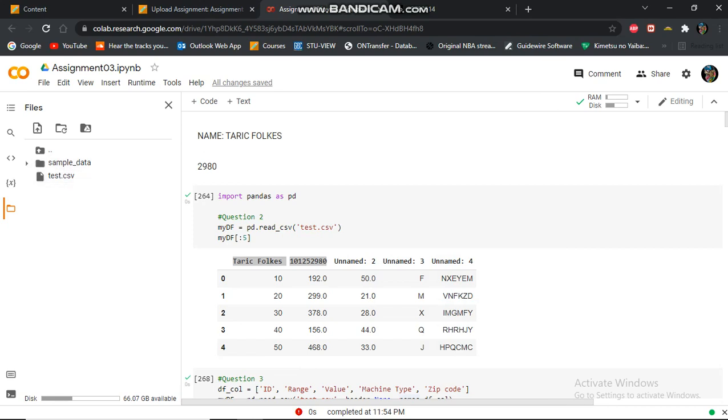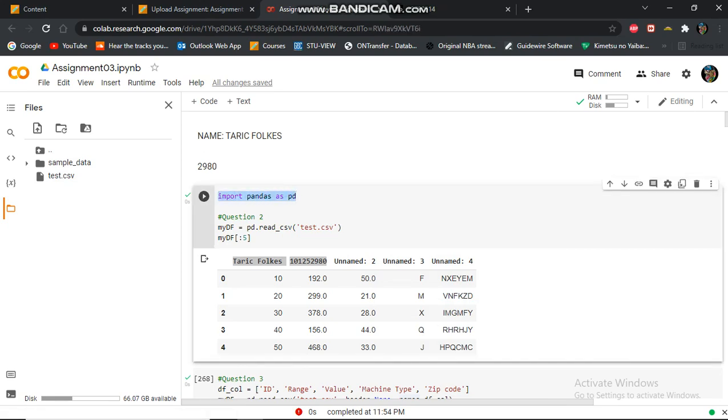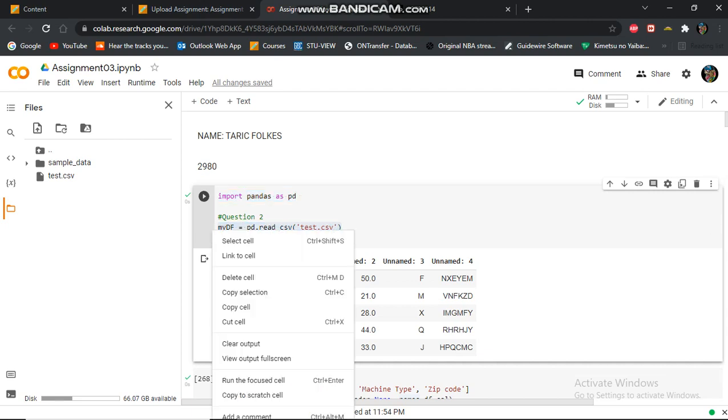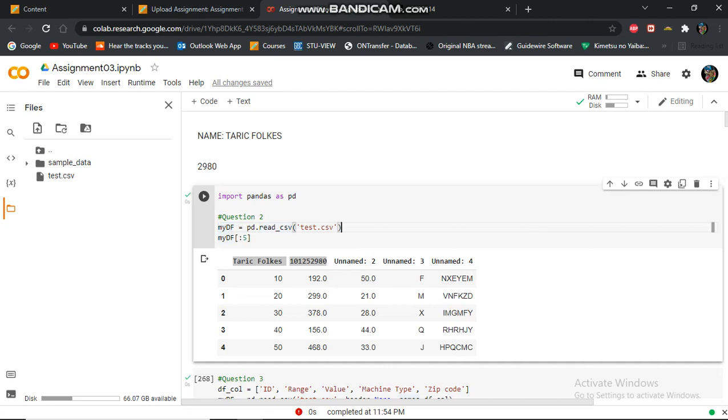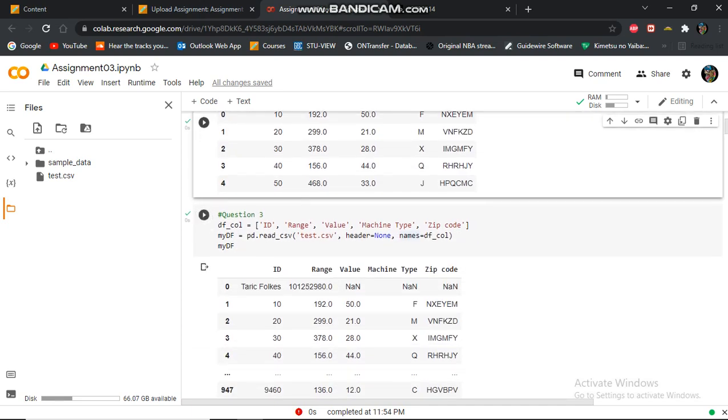This is where I put my test CSV file in, and as we get into assignment 3, I import the pandas library here. I read the file into my df data frame in the first cell right here, and then with this line I output the first five rows of the data frame.